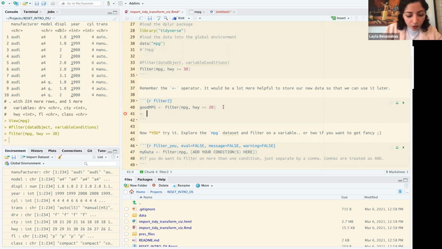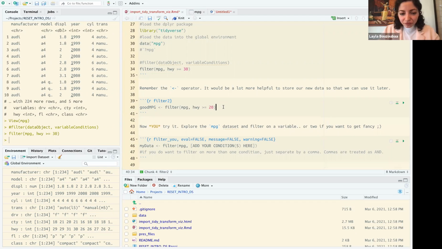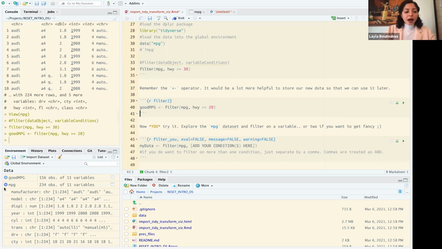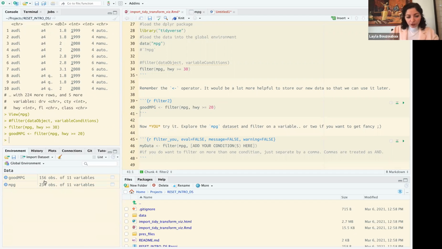And on Windows, there's a button next to control. It's alt. I forgot. Alt dash will give you the assignment operator. So if I just hit command return, I now have a new data frame with only 156 observations and 11 variables for just the cars that have 30 or more. Actually, this is supposed to be 30, not 20.